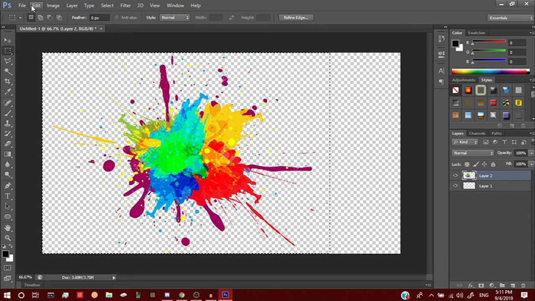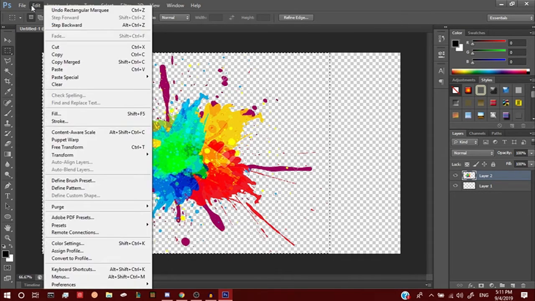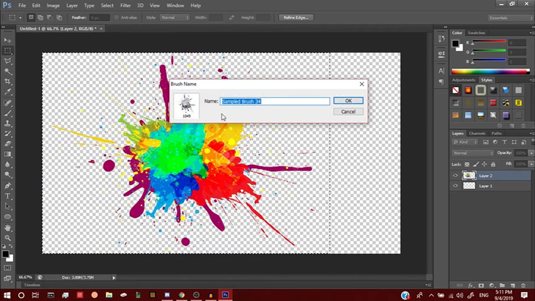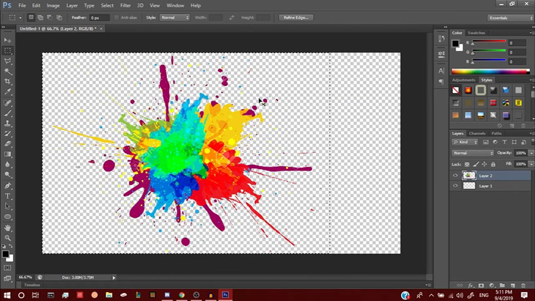Since everything's highlighted here, I go to the top left corner next to File where it says Edit. Click on Edit, and then click on Define Brush Preset, and you name your brush whatever you want. So I'm gonna name it paint splatter. Press OK, and you guys are pretty much done.